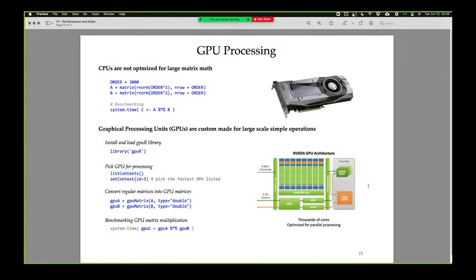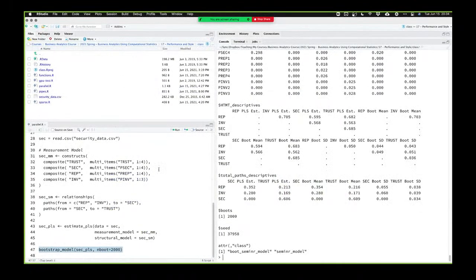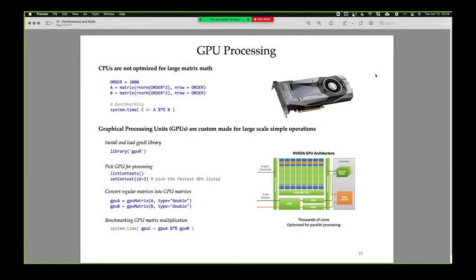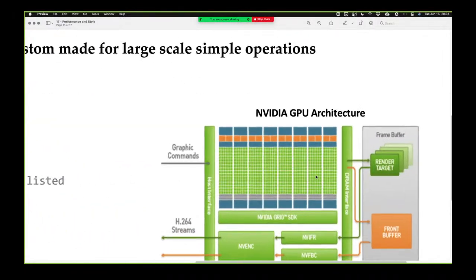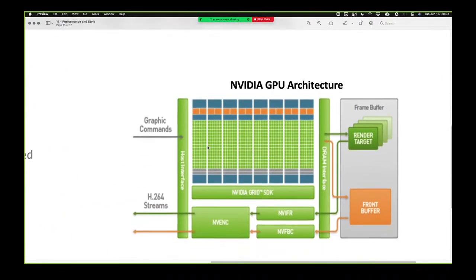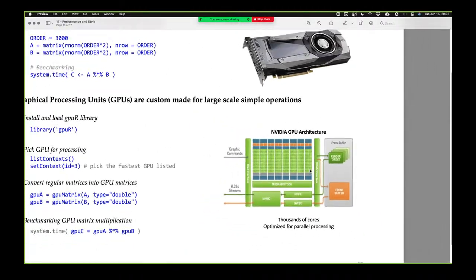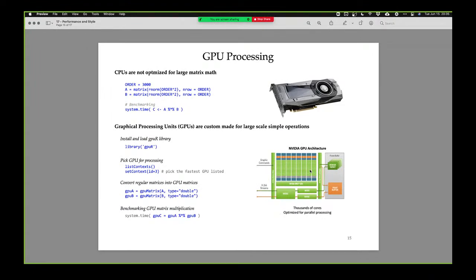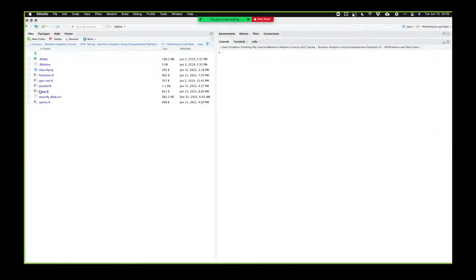Which brings me to my next topic, GPU processing. So in R, your computer may or may not have a dedicated GPU in it. A GPU is a processor with not 4 or 8 or 16 or 32 cores, but potentially hundreds of cores. And they're all highly customized to do linear algebra: matrix manipulation, matrix operations, matrix multiplications, stuff like this.